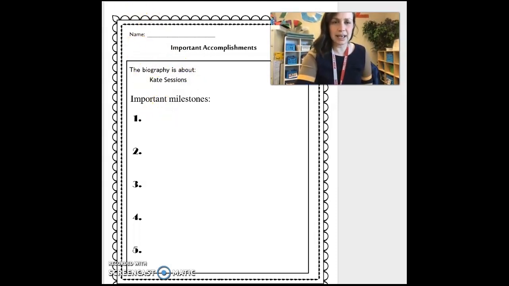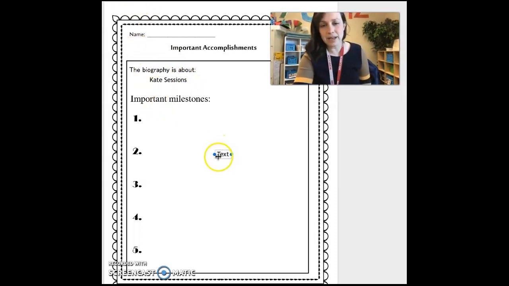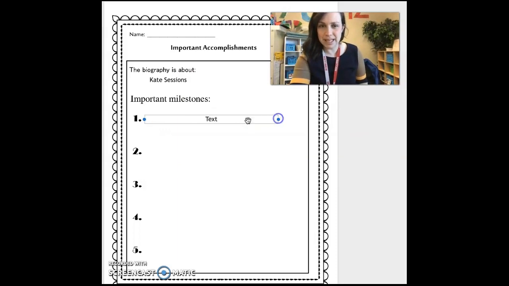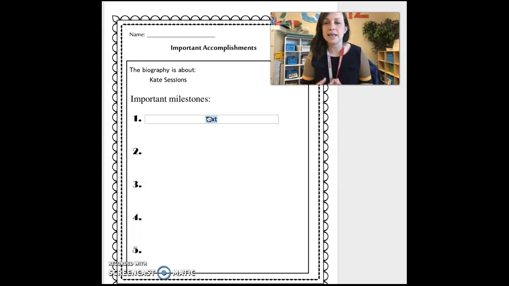Next, we need to think about the important milestones. Milestones is just another word for important events. A lot of times people think about the milestones of a baby or a child as they're growing, like big moments in someone's development or life story.